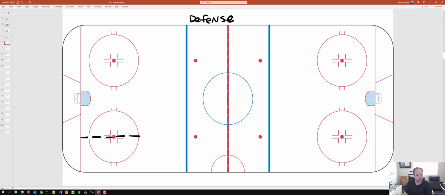So, if I draw a line right through the dots to the top of the circles and connect the top of the circles, and then go back to the goal line and draw a diagonal back to where the edge of the goalie crease would hit the backboards. This is typically what people refer to as the house.